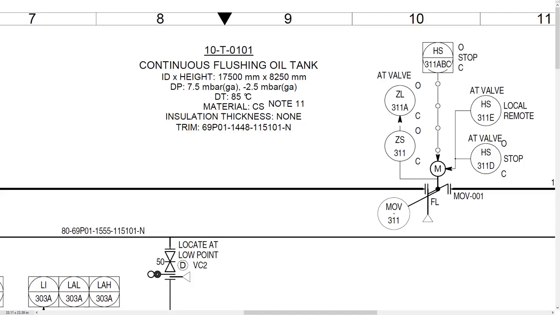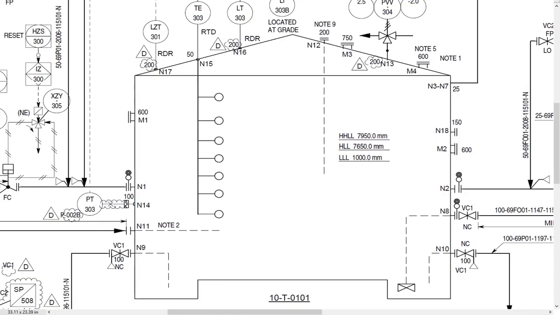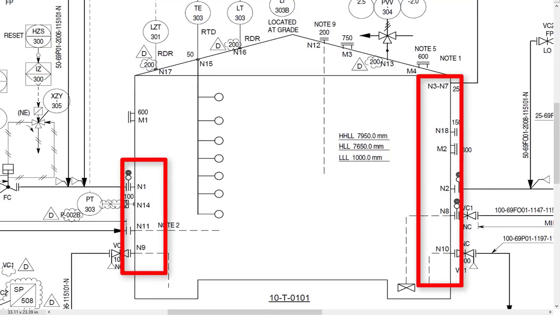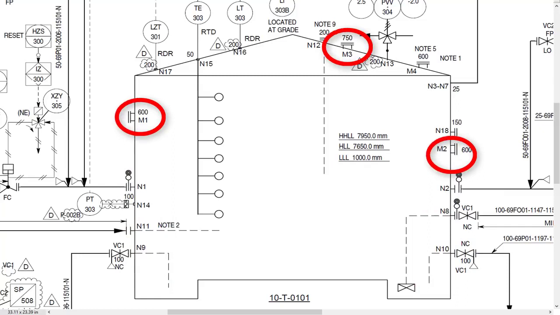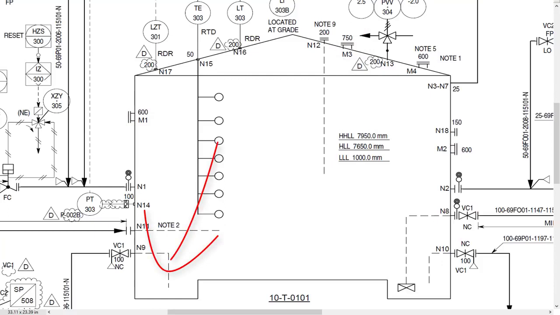Now let's go back to the tank. N1 to N17 are nozzle numbers. P&ID doesn't show the exact location of the nozzle, but it shows the size of the nozzle. Manholes are shown as M1 to M3. The broken line shows internal piping.